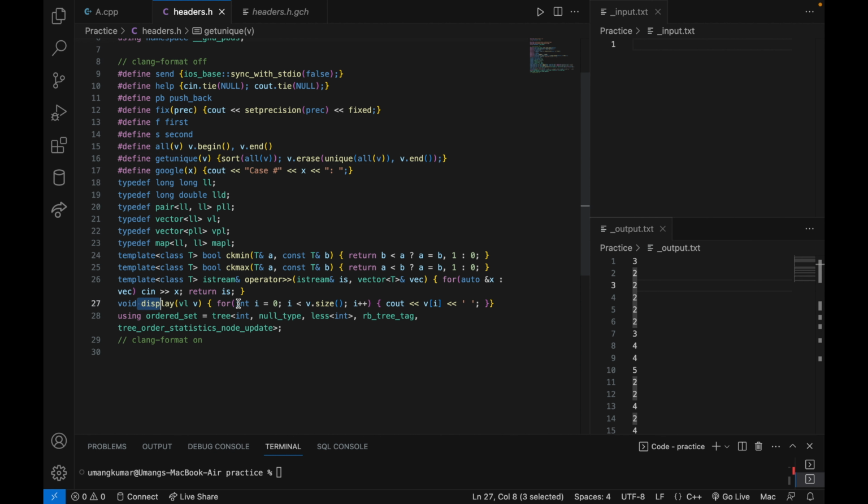For example, this display array. To print the elements in the vector, I just have to type display v and it will print all the elements in the vector.